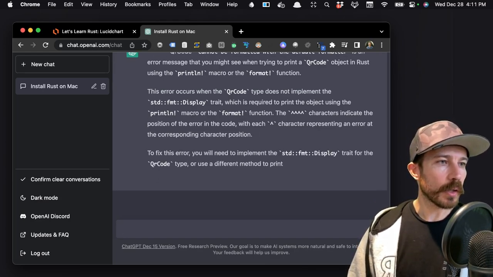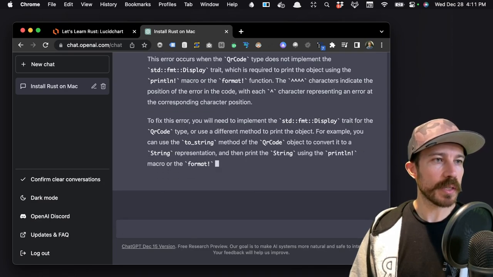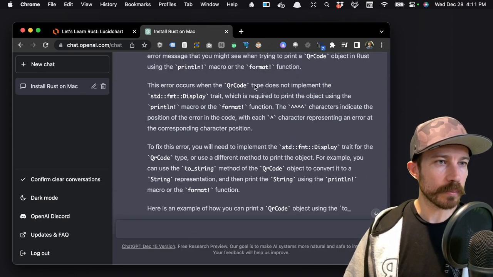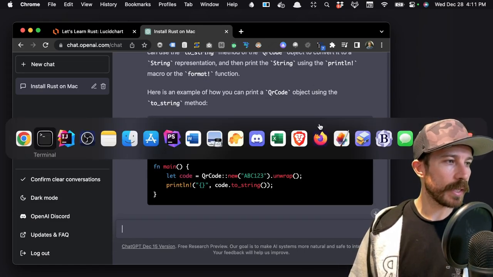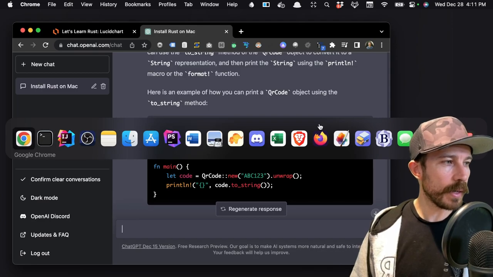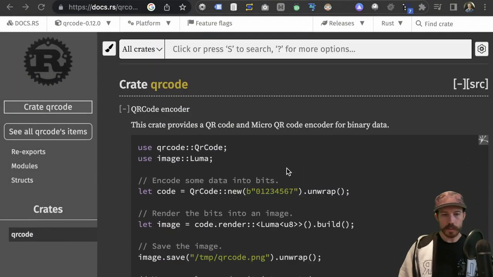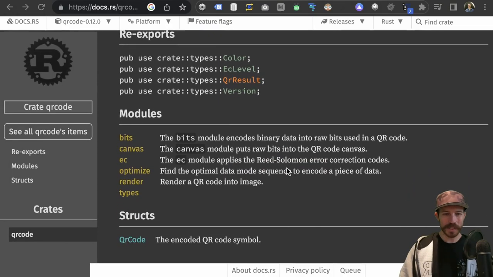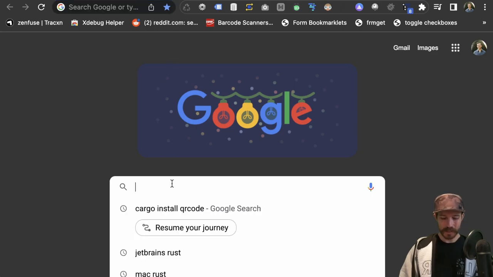This error occurs when the QR code type does not implement the standard format display trait, which is required to print the object using print line. All right, I think at this point, ChatGPT-3 has given us a huge head start, but I think it's time to see what we have over here. That's pretty interesting. I was really looking forward to seeing a QR code that was text only via the print line. So let me see.